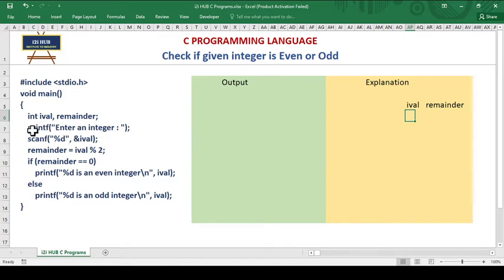Now the next part, printf enter an integer. That means we are not going to store anything inside the memory or no logic implementation is there. It's just that on the output screen we are printing this string, enter an integer with a colon and with one space also. Now next the compiler goes to line number 8, scanf %d &ival. It is expecting some integer value. How am I telling that it is an integer value? Because it is %d.